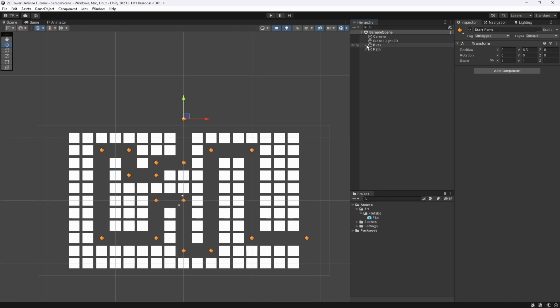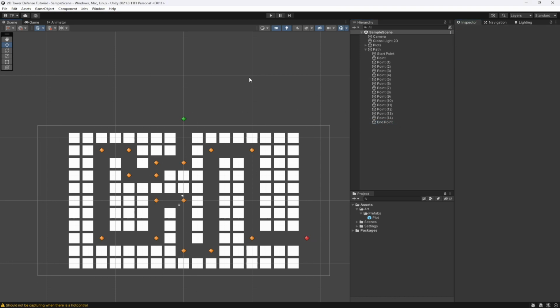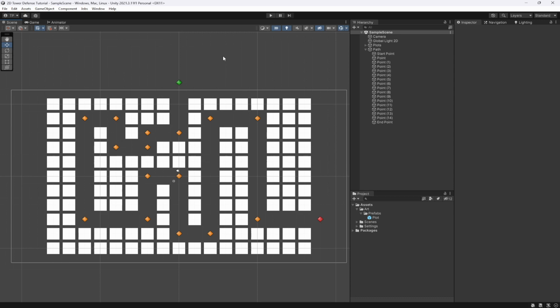And there you go, you can see that we have these paths. Now I'm just going to give this one maybe a green icon and the end point a red icon, just so you can see the difference on screen there. Now that's going to be it for this tutorial. I know we've actually done nothing but set up some sort of grid, but I promise you this is going to turn into a 2D tower defense game.